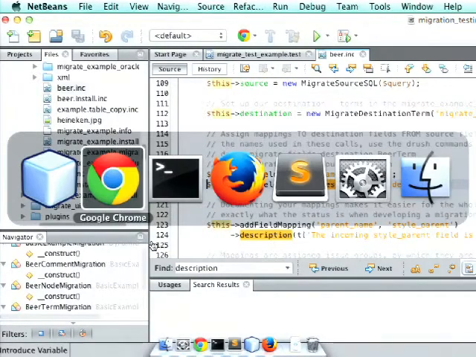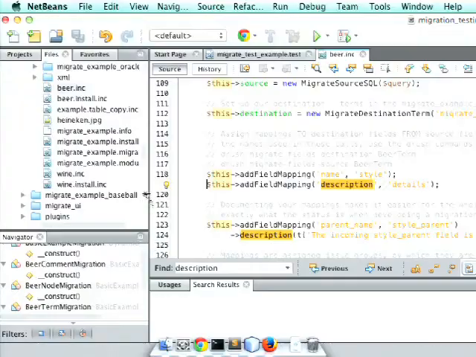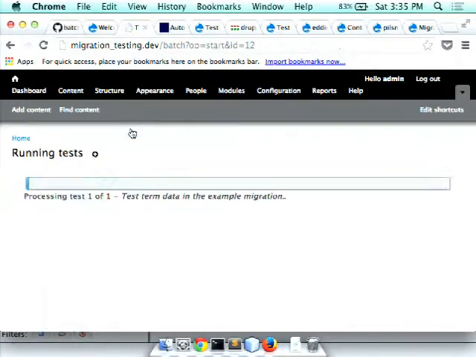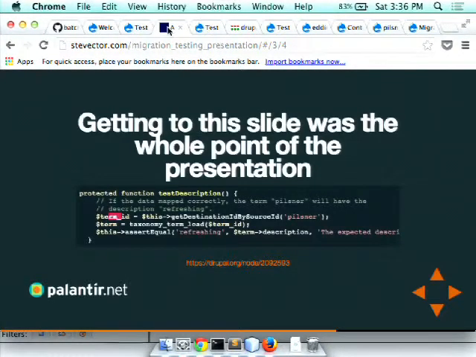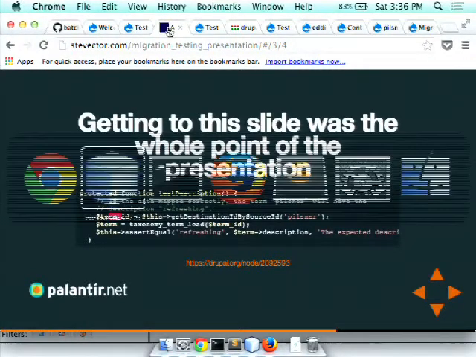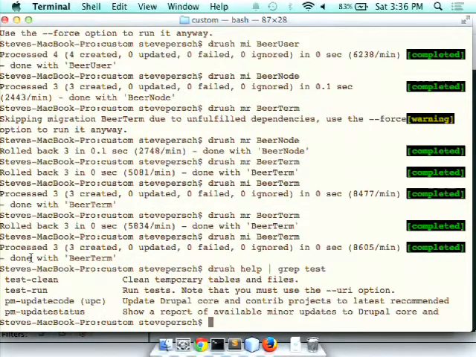If I put the line back, roll back again, import again, it passes. That's the idea. So you can't run Simpletest from the command line? You can run Simpletest from the command line. I'm just doing Migrate and command line and Simpletest in the browser just to show that both are optional. But let's see. Test run would be what you would do.